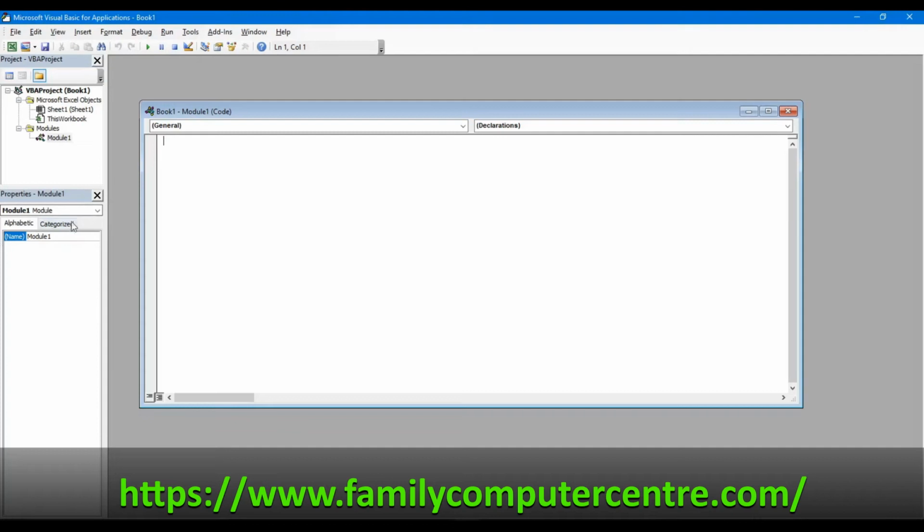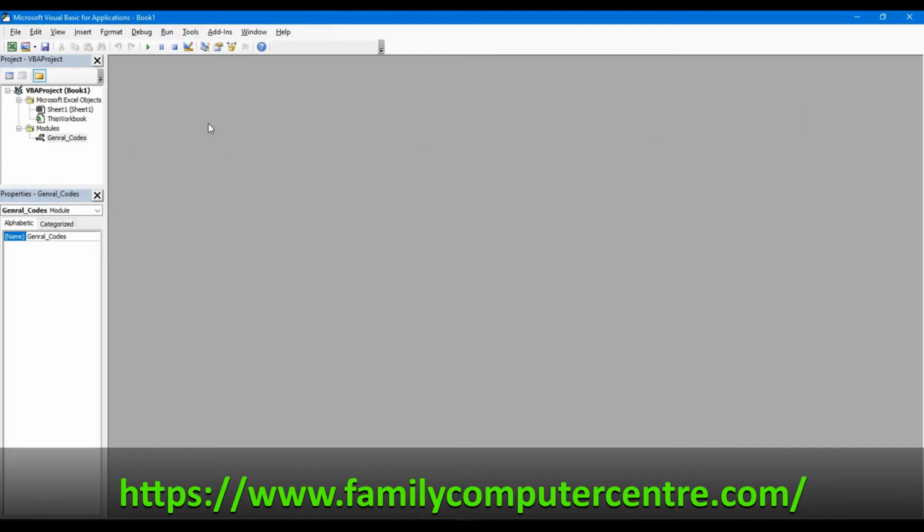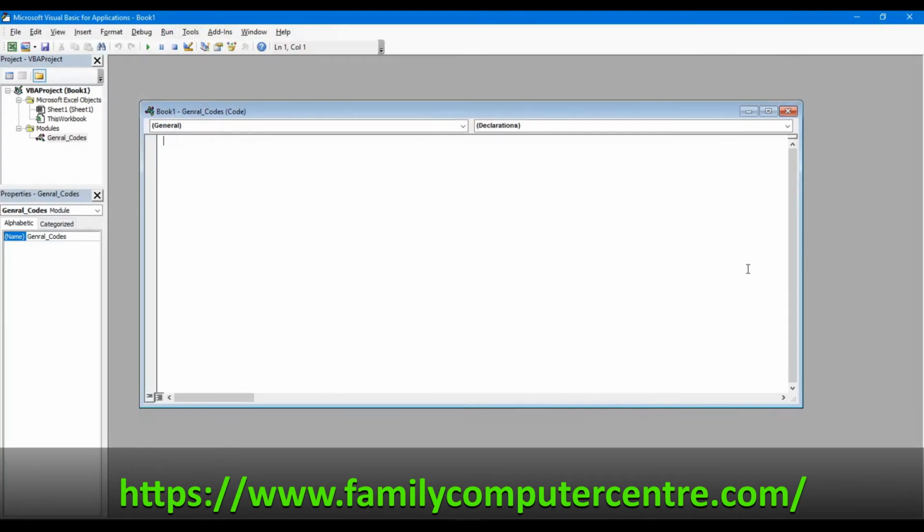So I'm going to name my module general_codes. I'm using an underscore because I'm not permitted to use a space. So when I come back to this Visual Basic IDE in future, in simple sense I can understand this module contains general codes. So we have made the general codes module, and now we are going to write some codes inside this module.